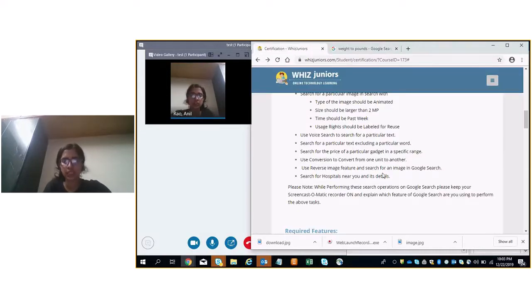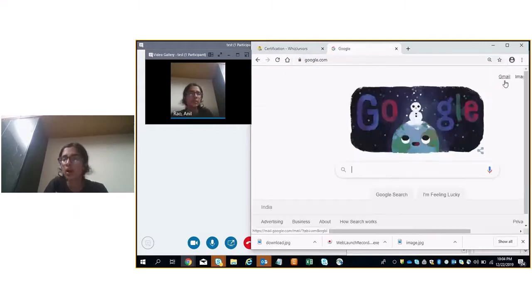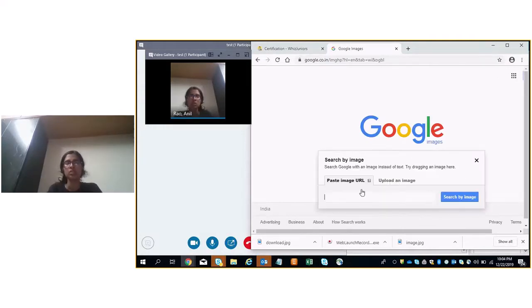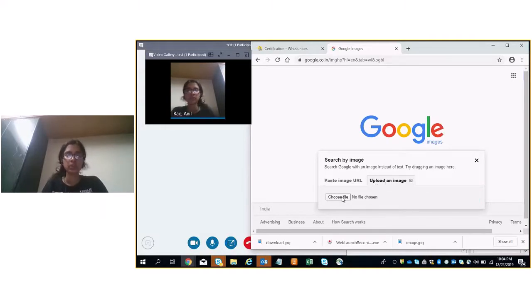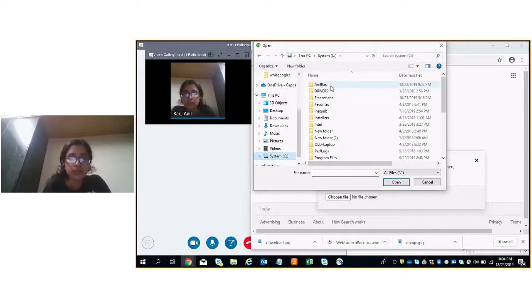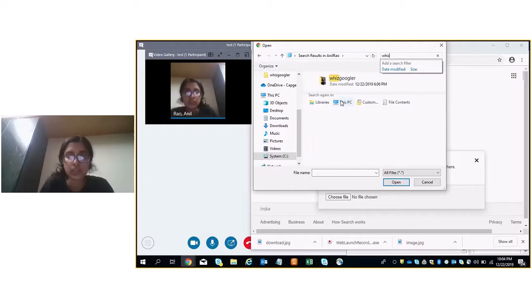Use the reverse image feature and search for an image in Google search. Okay, so we go to Google. We click on images and then we search by image. So if you have your URL of the image, you can input it here, and if you don't, then upload the image that you want to search.